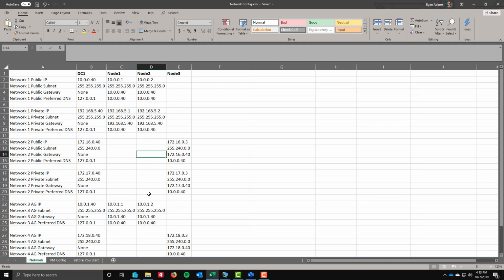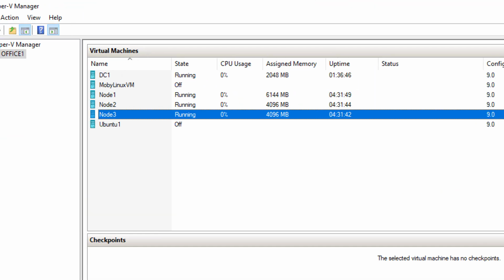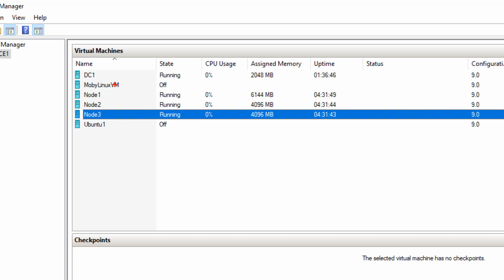So now that we've got all that configured, here's what it looks like when I go into Hyper-V. I do have some extra VMs here, 2 of them. I've got one that I'm using for Docker, and a Linux VM running Ubuntu. But that's not what we're using here. The ones that we're actually focusing on are my 3 nodes, node 1, 2, and 3, and my domain controller.